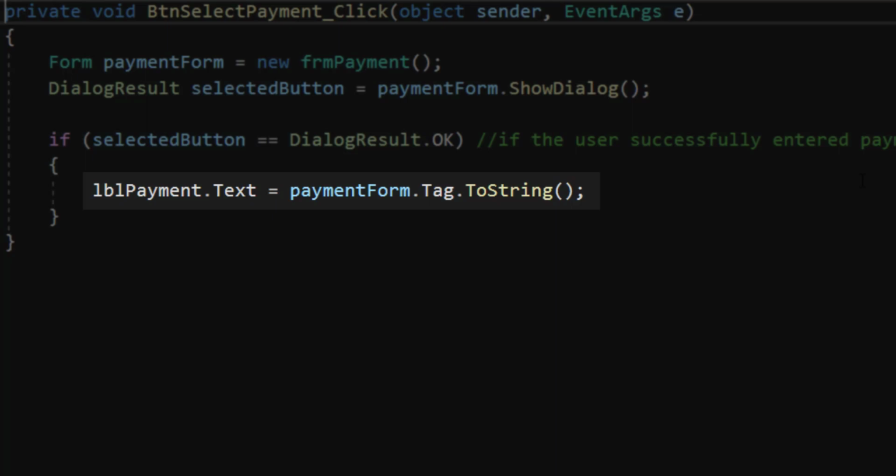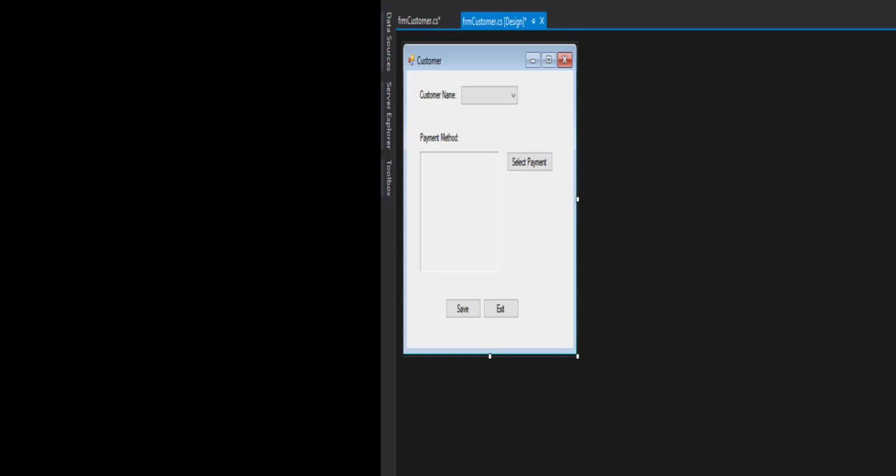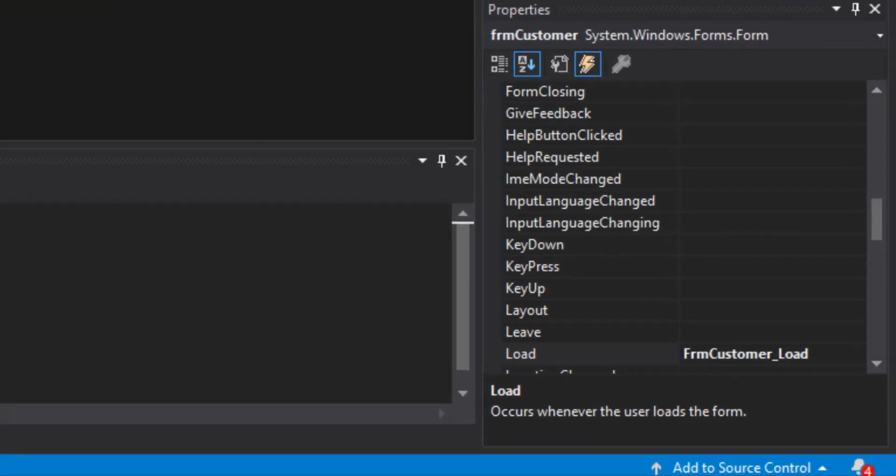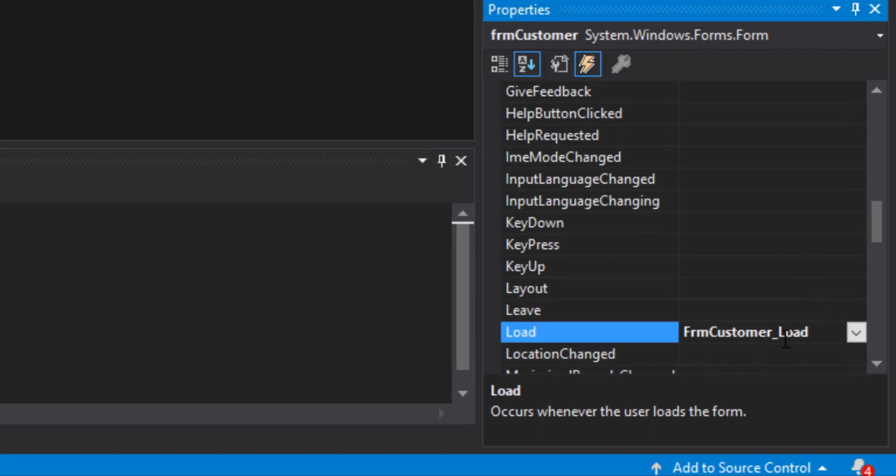So whatever the user actually entered on the payment form, we're going to display in the payment label on our customer form. I do want to create one more method which is associated with a trigger event for our form, but it is not the default behavior for our form. The default trigger event for our form is form load, and we've already written that particular method.